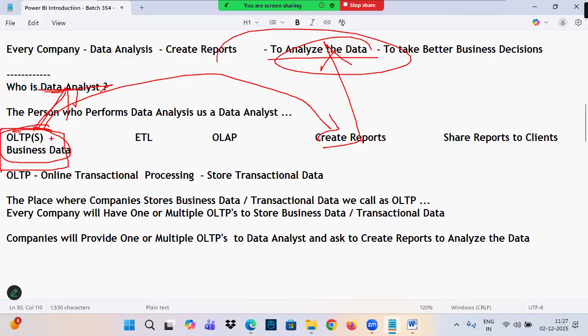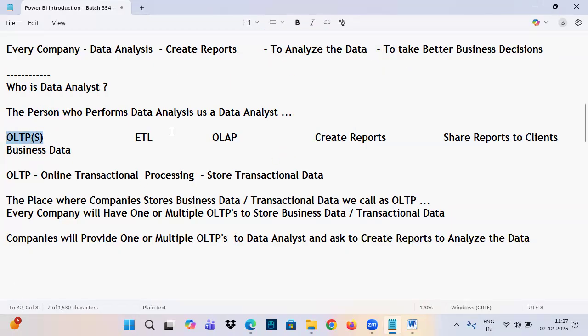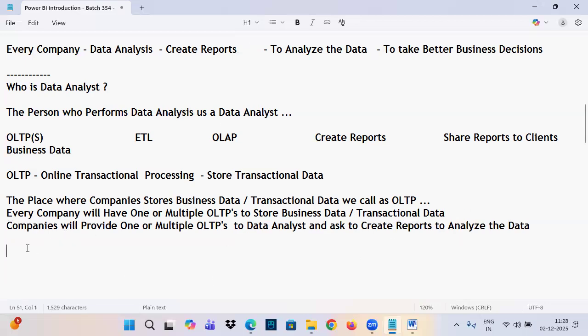An important point is we never go and create reports on OLTPs. What is the reason? Online people, tell me, what is the reason we never create reports directly on OLTPs? Anybody? Please tell me. We never create reports directly on OLTPs.